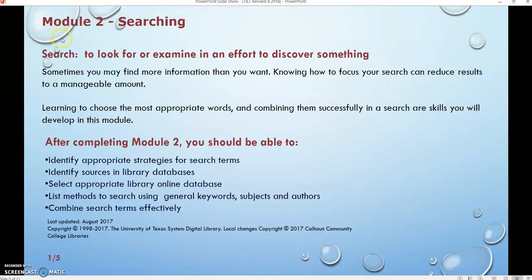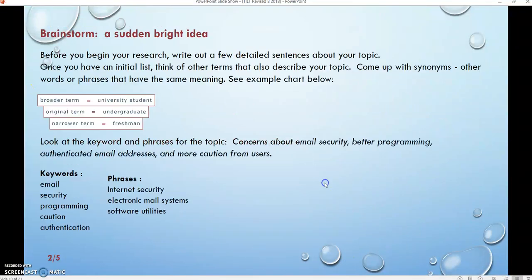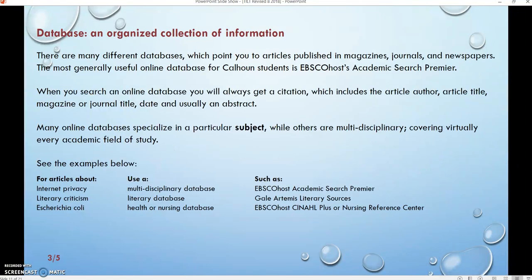Module 2, search: to look for or examine in an effort to discover something. Sometimes you may find information that you want. Knowing how to focus your search can reduce search results to a manageable amount. Brainstorm, come up with ideas, use certain phrases. A database is basically just an organized collection of information.